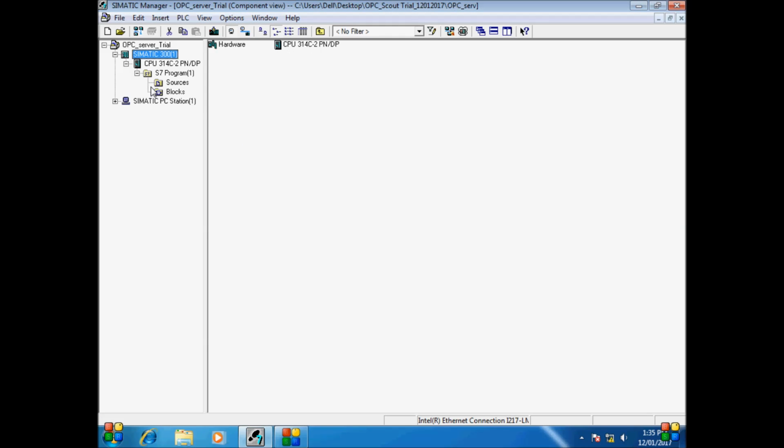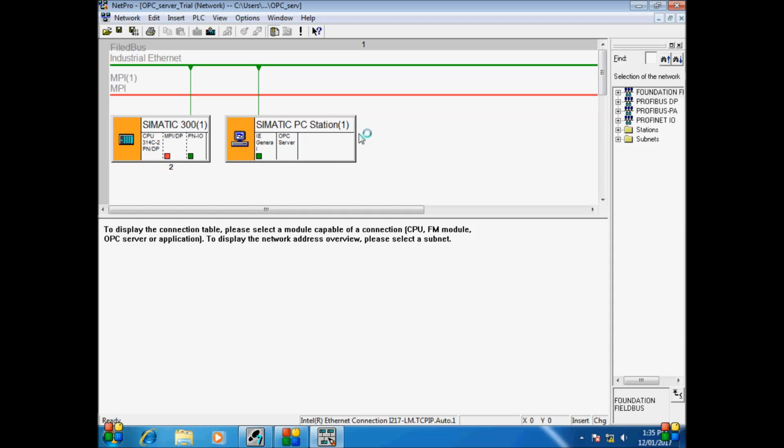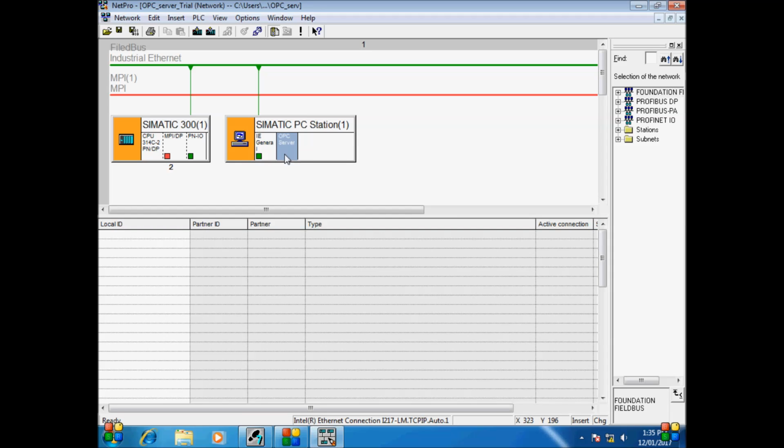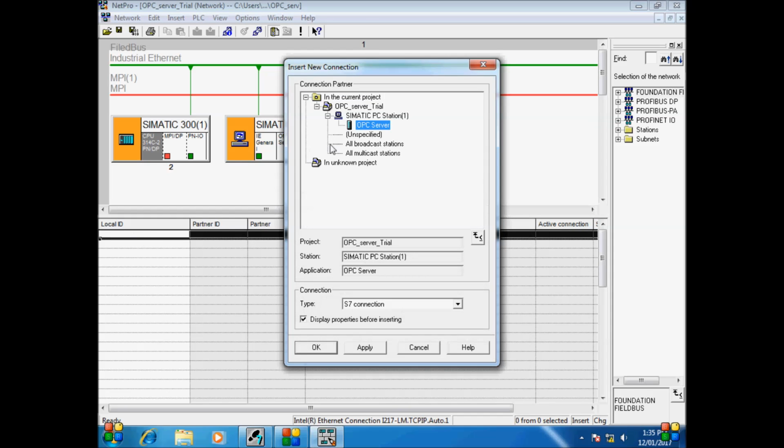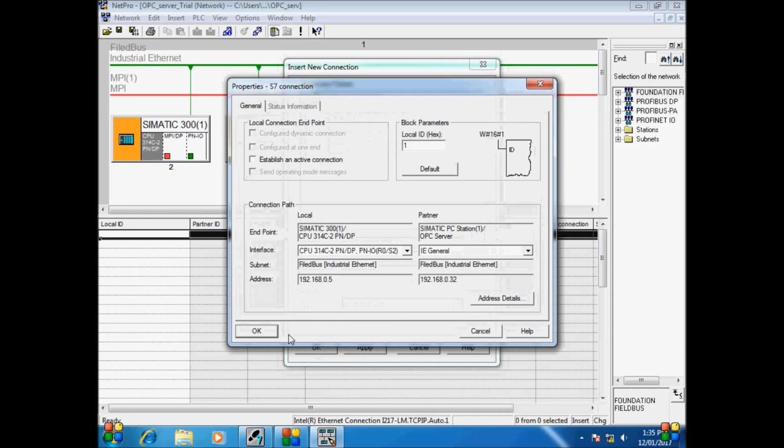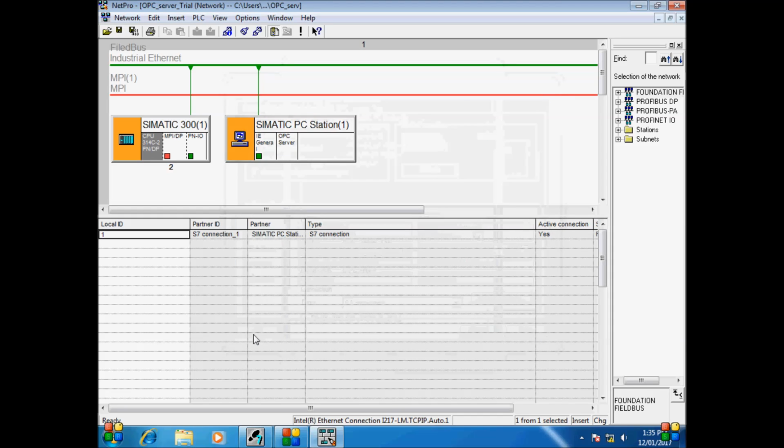Now after completion of the hardware and the program, open NetPro. It is the network configuration option. So here we will configure the network. First, click on the CPU 300 station. There is a local ID. Click on the connection and select your partner. It is the OPC server, and select this connection. It is an S7 connection, and OK. Now the connection is established and configured, but we want to read the data from PLC to server.